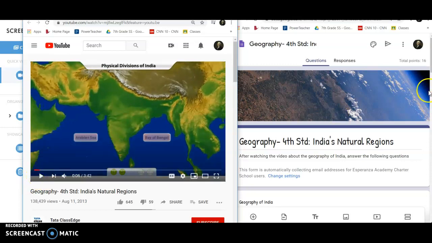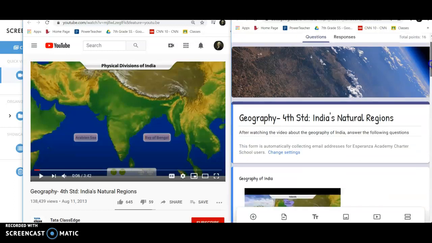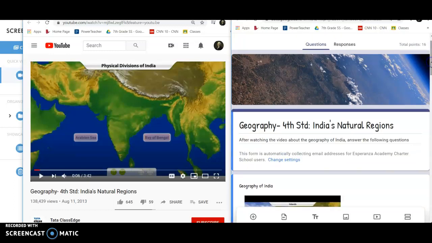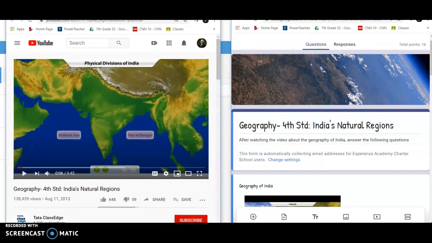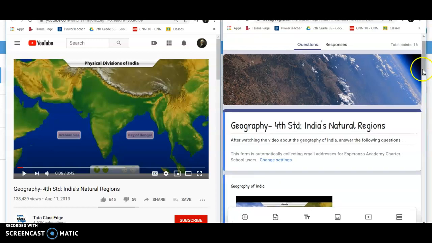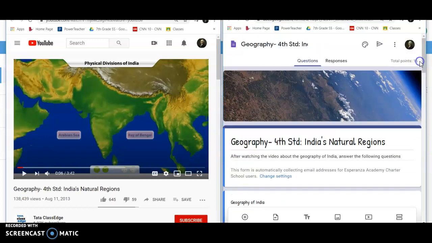You can do that if that's helpful for you, or you could just listen to the video and then do the questions. So you decide how you want to do it. You can split your screen, just make the screen smaller and put them side by side, or listen to the video as you read through the questions so you know what you're looking for. You can go back and listen to the video as many times as you need to. You can go back and do the questions as many times as you need to.